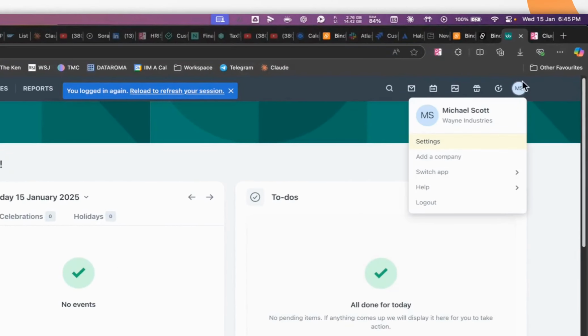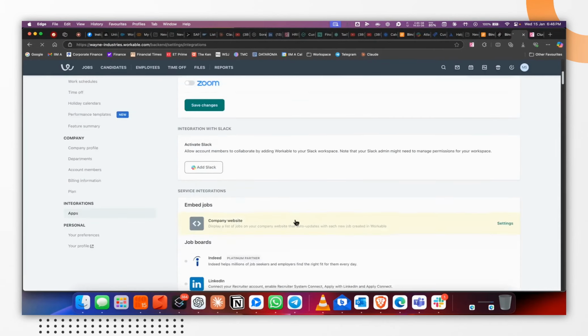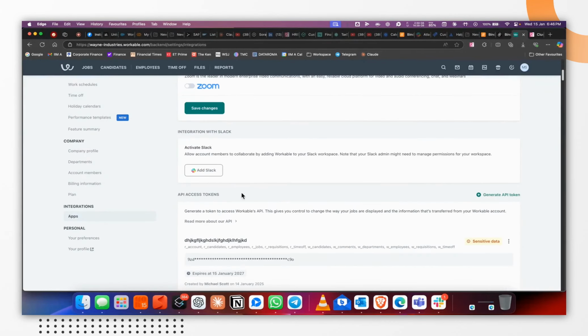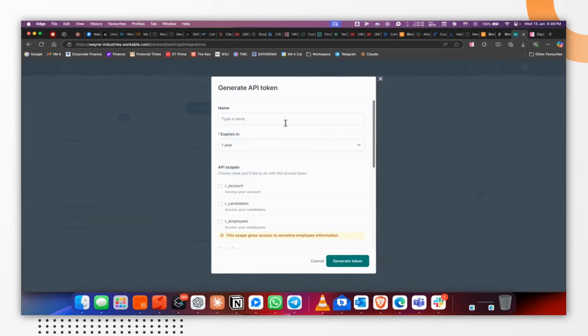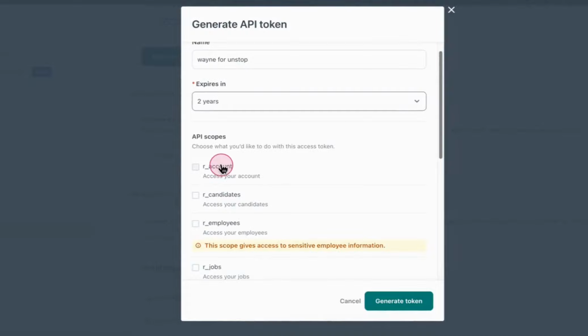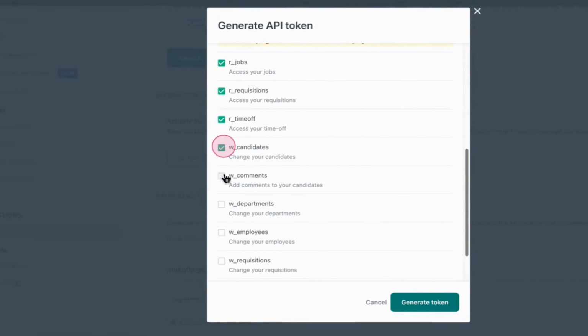It's simple. We navigate to the top right corner and go to Settings. Here we see a tab for integrations. We click on Apps, and upon scrolling down, we find the option to generate an API token. We click on this option, name this integration, set an expiry date, and then select the scopes of this particular integration. Next, we select all the available models and generate the token.